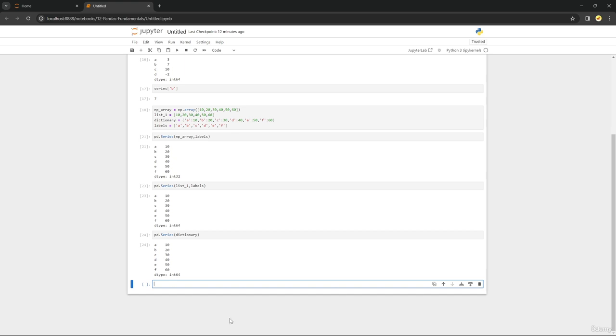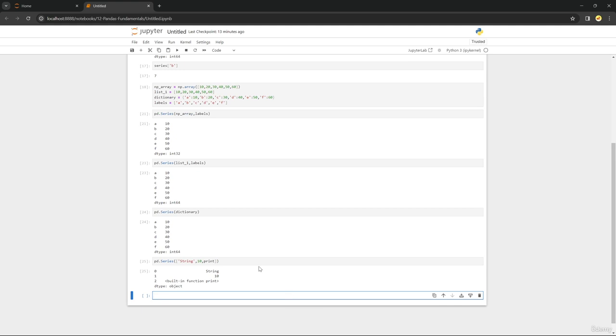Something that I mentioned earlier is that Pandas series can actually hold multiple different data types, unlike NumPy arrays, which can only hold numbers. And just to show you this, if I create a new series here, I can pass in strings, numbers, and then even functions will work completely fine.